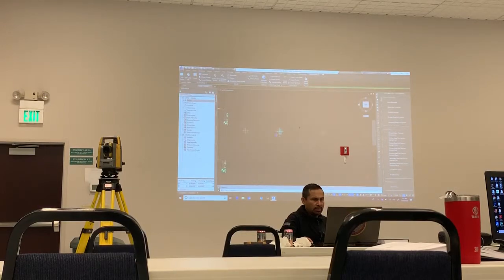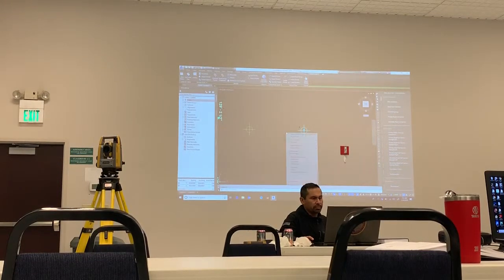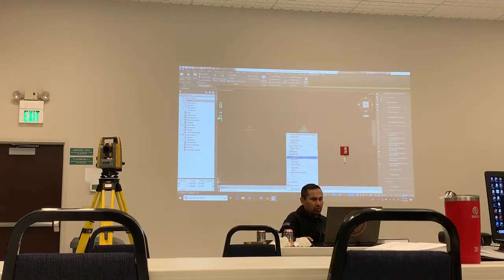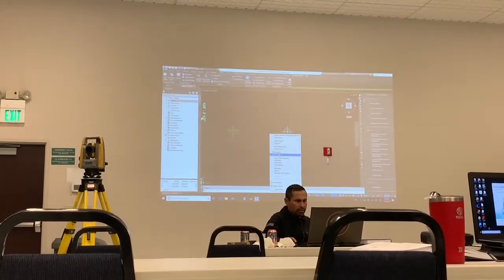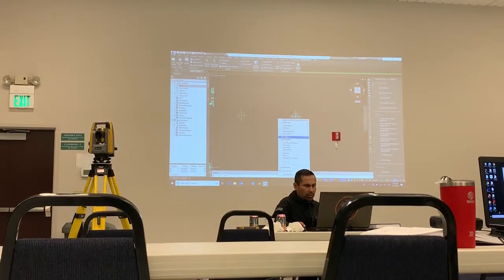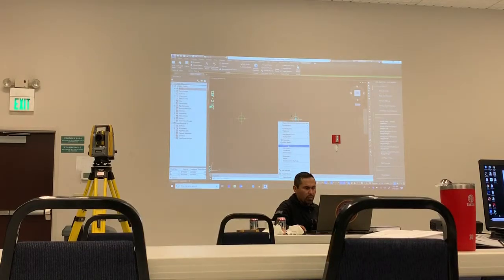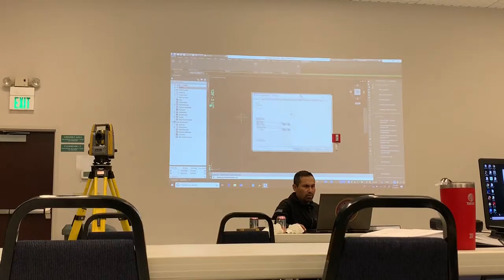See how it highlights that? This highlight is telling you, okay, you have highlighted a point. And if you right click on your mouse, it gives you a menu of what to do with that object. And you see where it says point group properties? Click on that. And you're going to notice one thing.